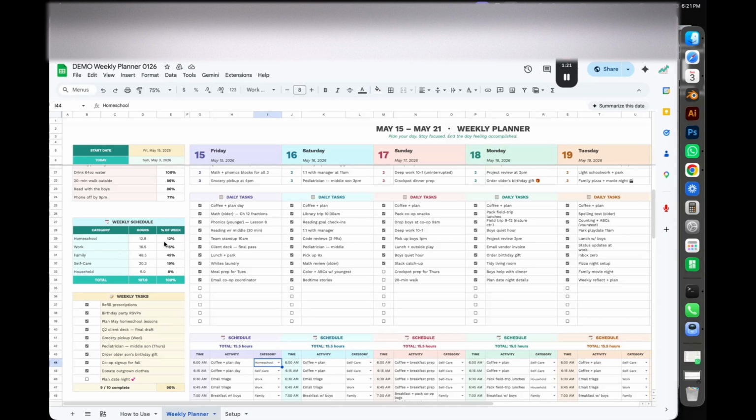So you can see here, my week consisted of 15% work, 45% family. And you can use that to balance however you want, for more family time, if you want more work time, and so forth and so on.